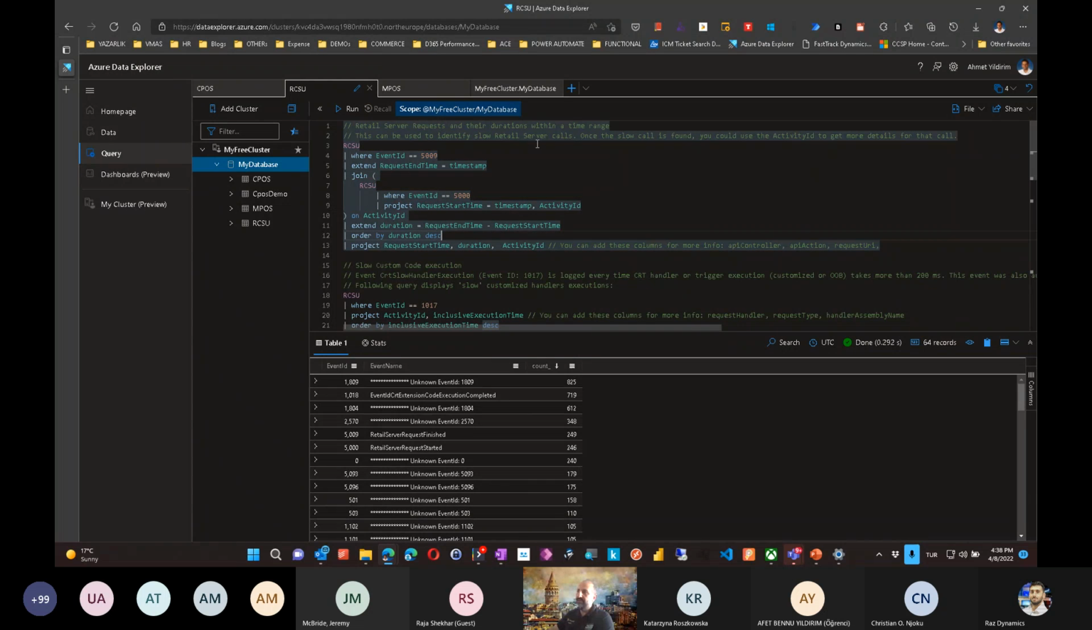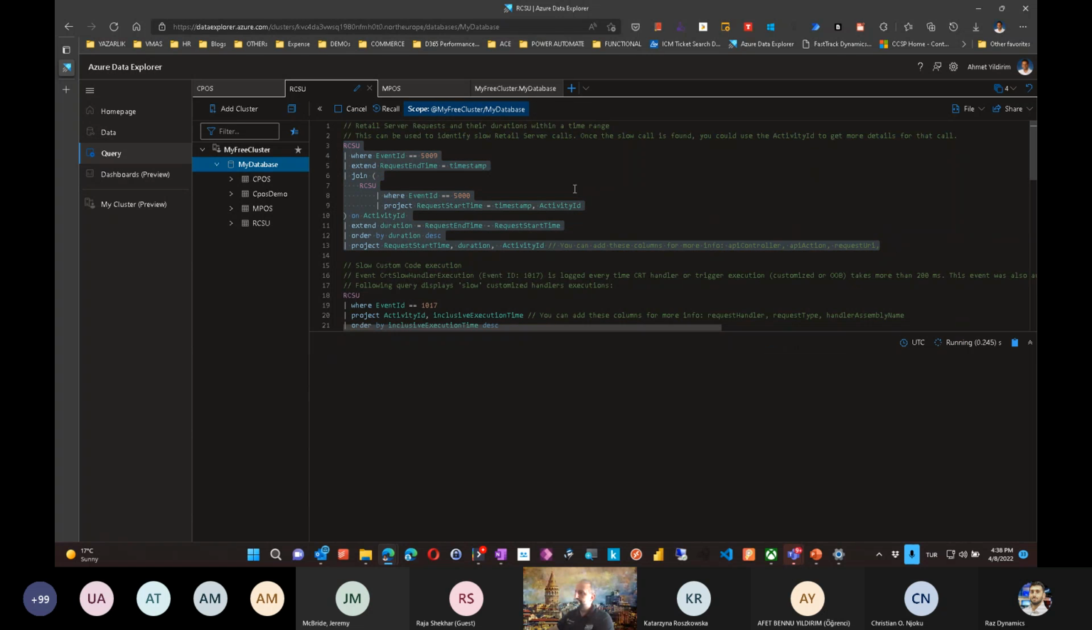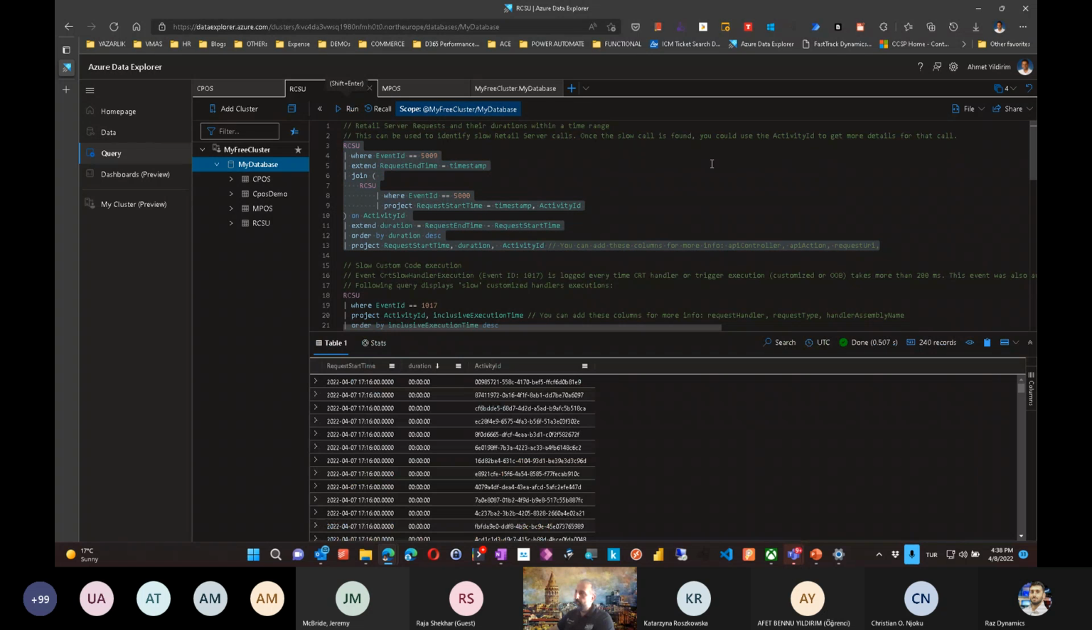This can be used to identify slow retail server calls. So let's run it at the same time. Once the slow call is found, you could use the activity ID to get more details for that call. So you can order by the duration, get the slow call, and then you can drill down to see what it is.